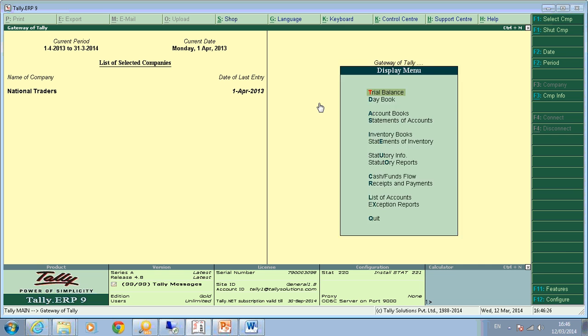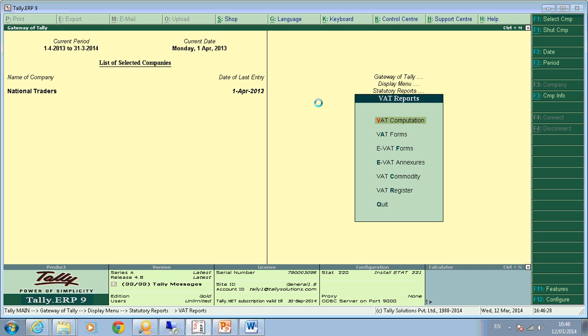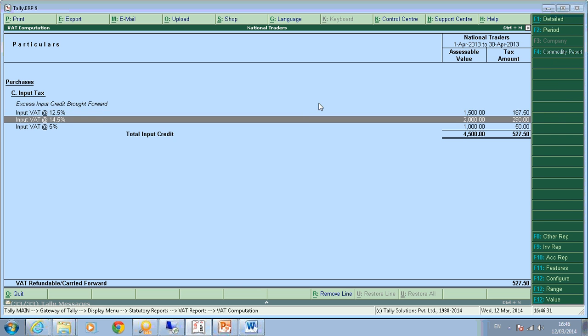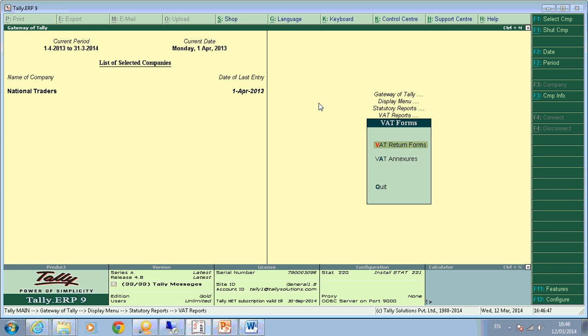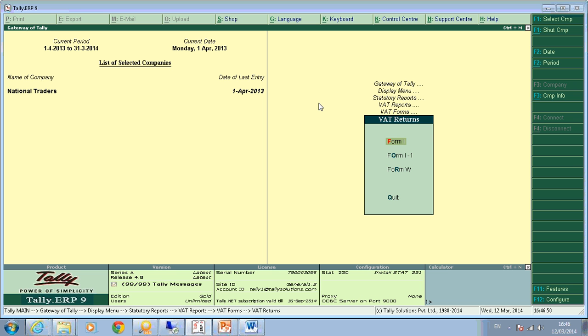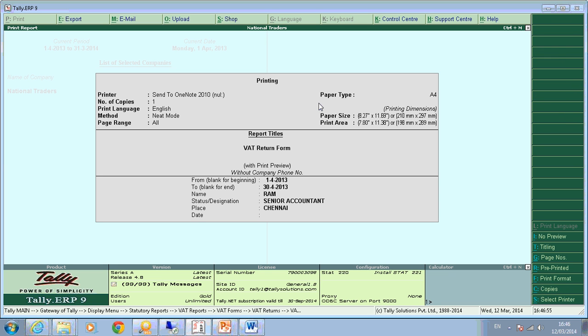We shall see the effect of this transaction in the VAT reports. I'll go to display, statutory report, VAT computation. Here you can see it is showing my 3 input VAT ledgers with the assessable value and the tax amount. As and when you record a transaction against the respective ledger, the amount will get added. And if we go to VAT form, we'll go to VAT return form I. This is a form for the state of Tamil Nadu. You can check your respective state's VAT form.